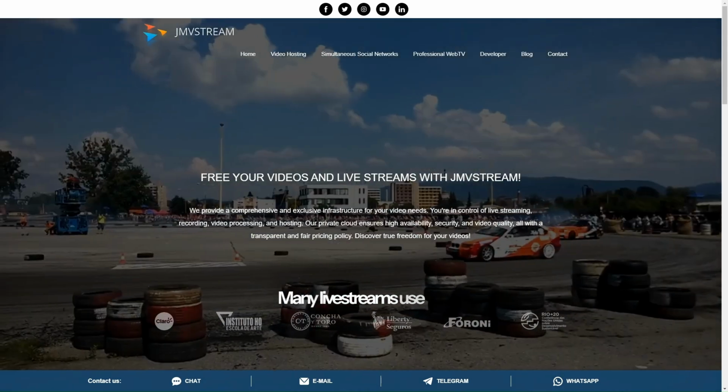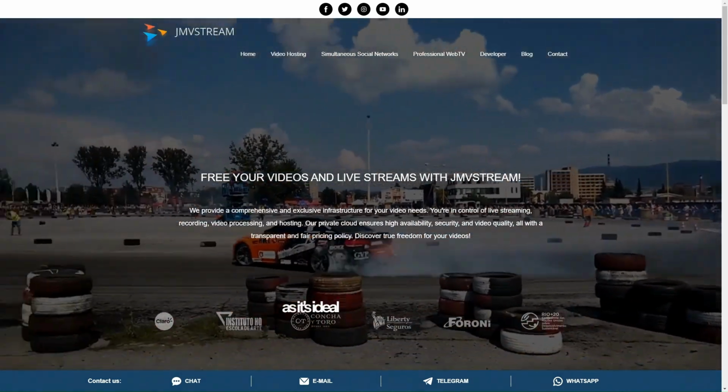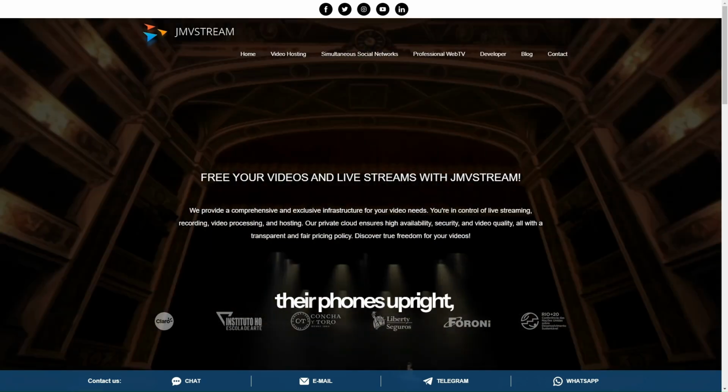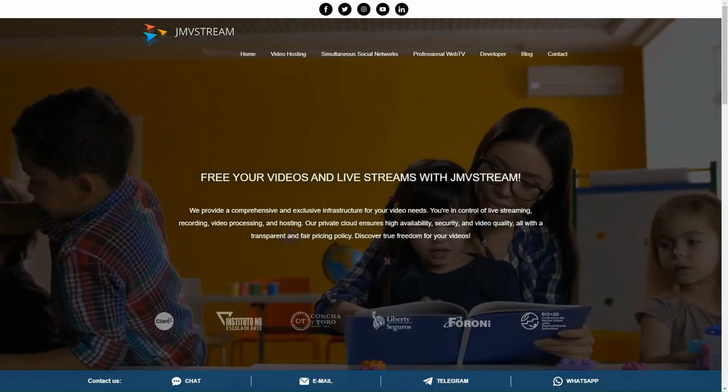Many live streams use this format now, as it's ideal for mobile viewing, allowing users to watch with their phones upright, like on Instagram.